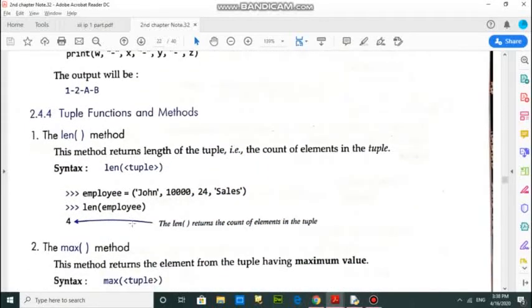And the next topic is tuple functions and methods. There are many types of tuple functions. First is the len method. This method is used to find the number of elements in the tuple. For example, this tuple consists of these values, and if we want to find how many values are in the tuple, we write len in brackets with the tuple name. So here the value is 4.